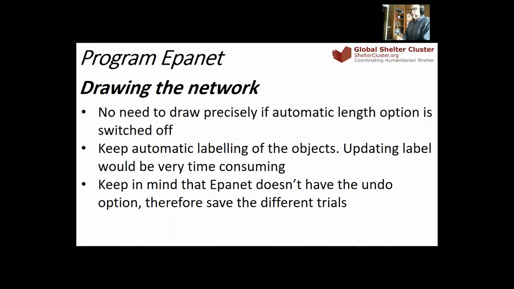In EPANET itself, there is no need to draw precisely if you switch off the automatic length, because for each pipe and each element you give the parameters manually. If you switch on the automatic length, then you should draw precisely and you should draw to scale. We are not going to see how to work to scale, but if the request is there, we might do that in the future.